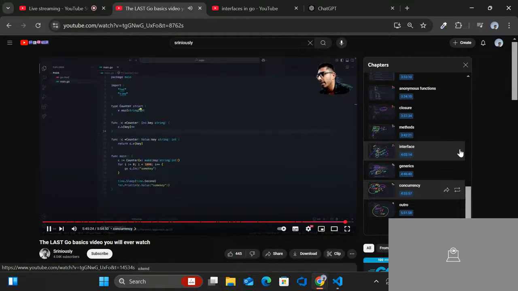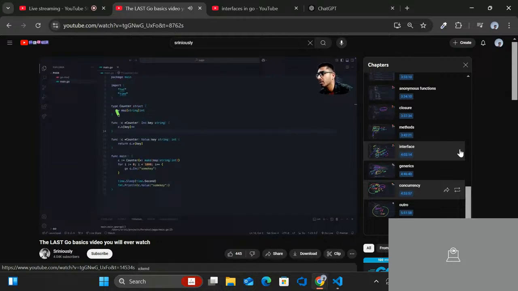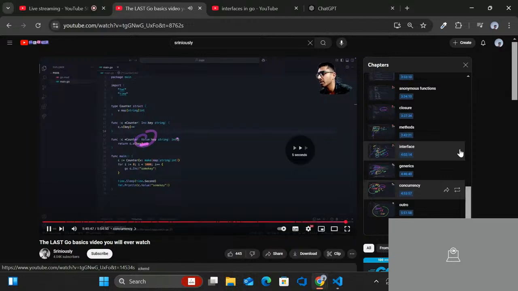Here we have a struct. Inside the struct we have a field called v, which is of type map, where the key is string and the value is integer. And this struct has two methods: one is increment and one is value. Increment basically mutates the value of the map and returns the struct.